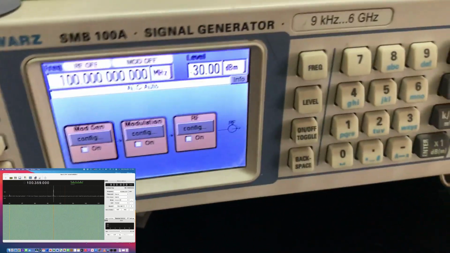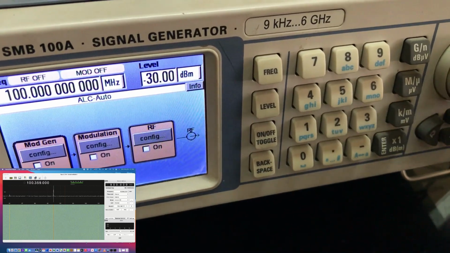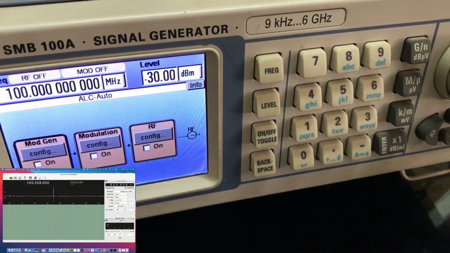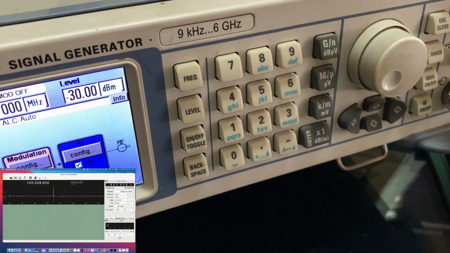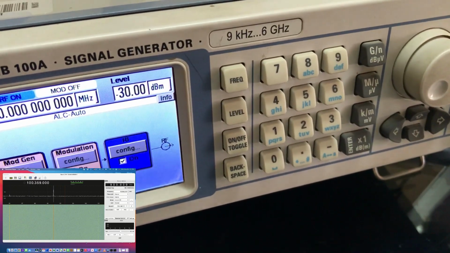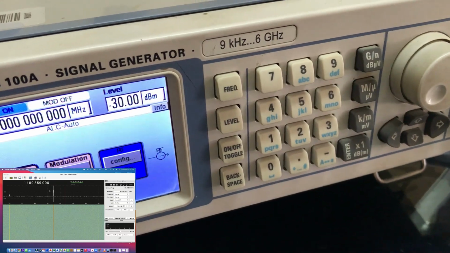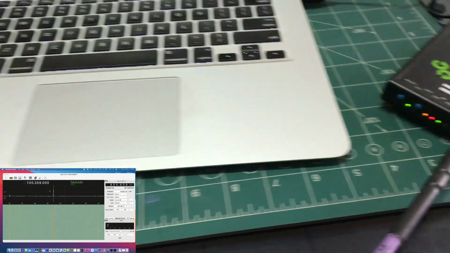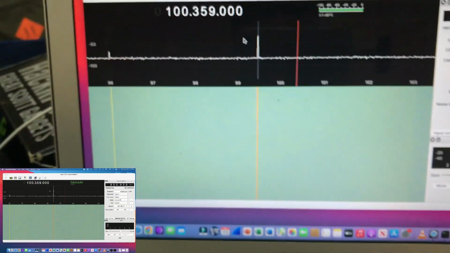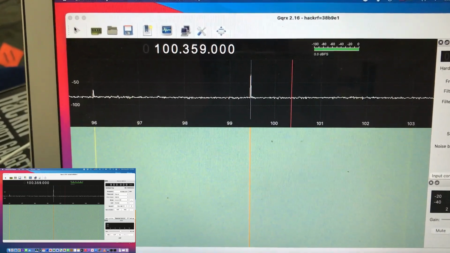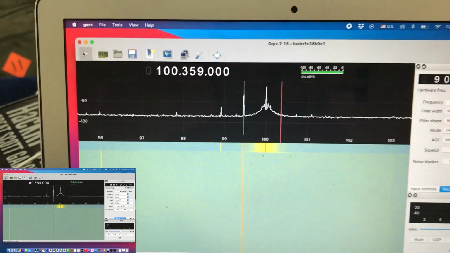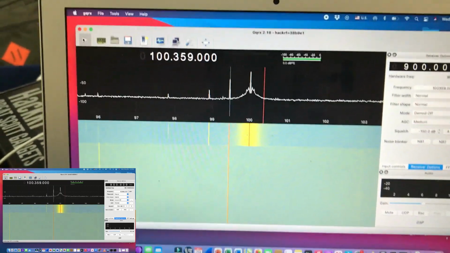So I'm going to turn it on by pressing the RF on button, which is right here at the bottom. So I'm going to press this. This will generate a frequency at 100 megahertz, and that frequency is going into my HackRF right now. And you can clearly see this over here. Let me turn on my HackRF, GQRX. So you can see this. There is a spike there.